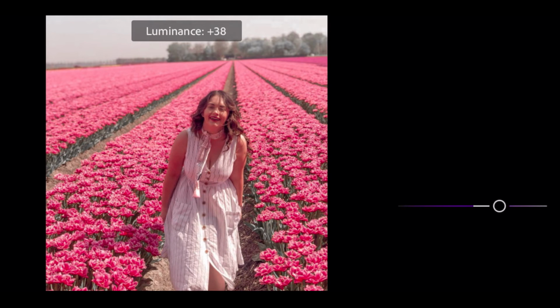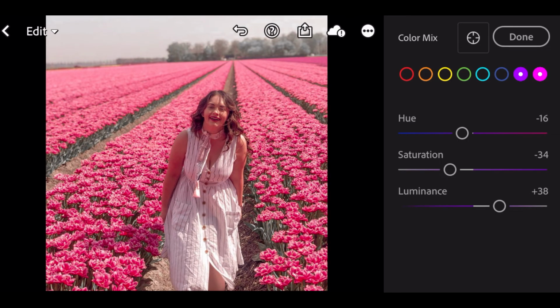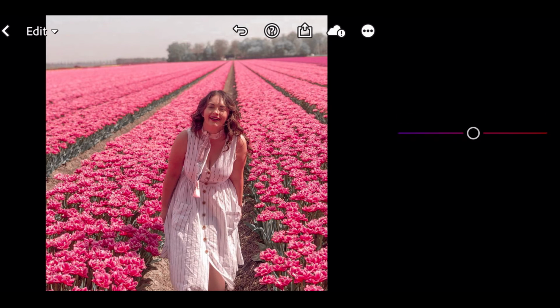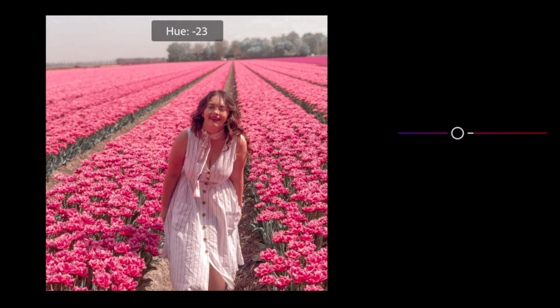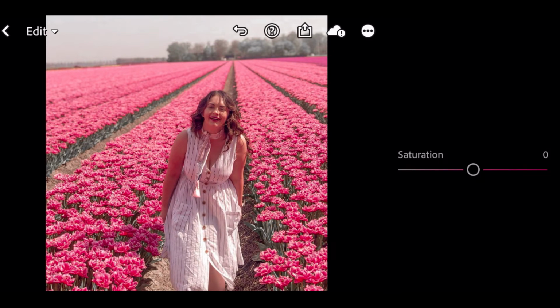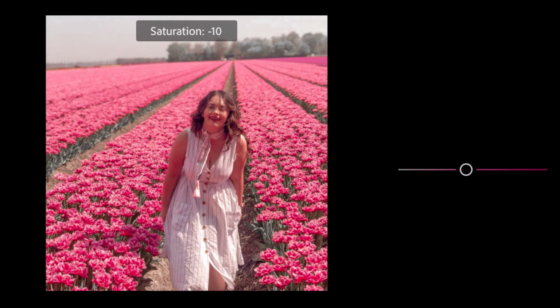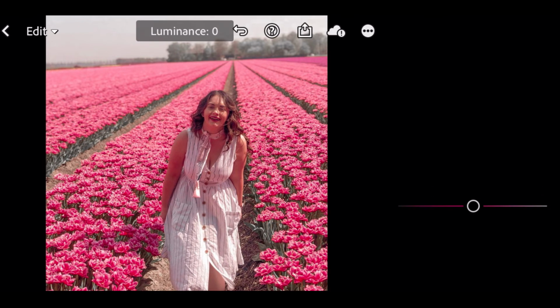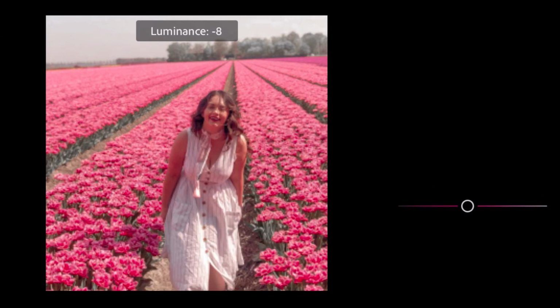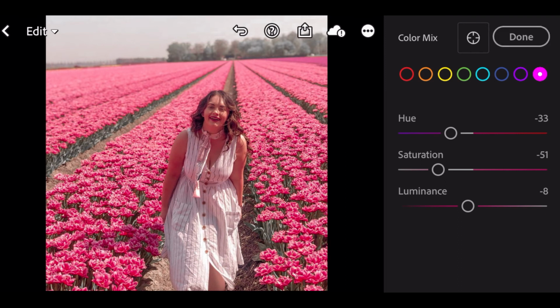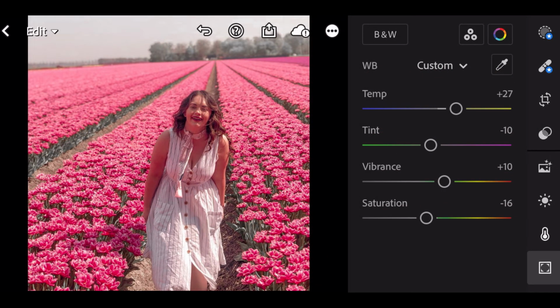Luminance +38. Go to magenta color. Hue -33. Saturation -51. Luminance -8. And done. Go to Effects.